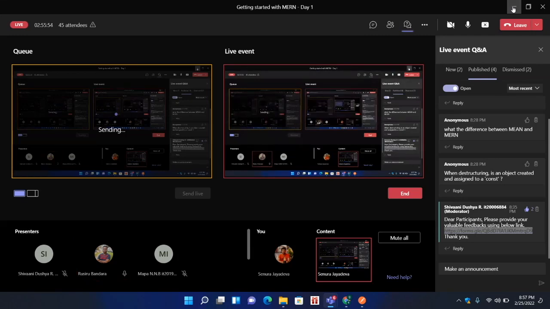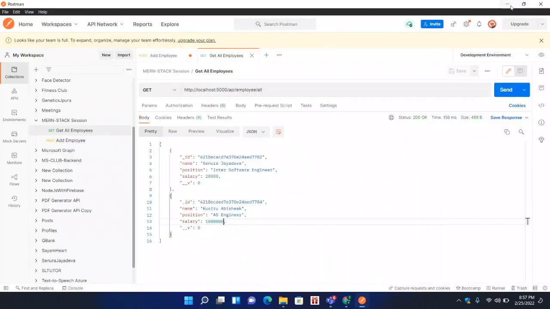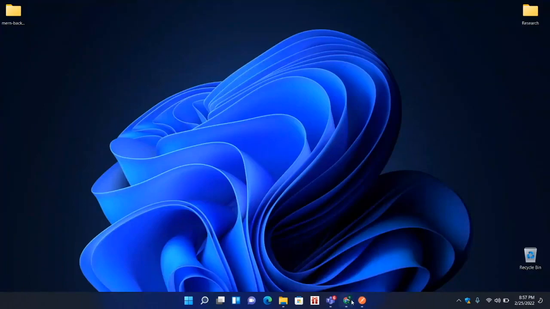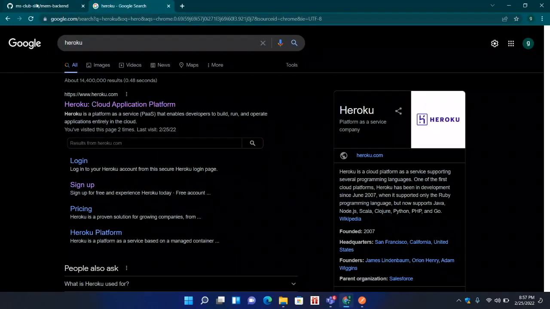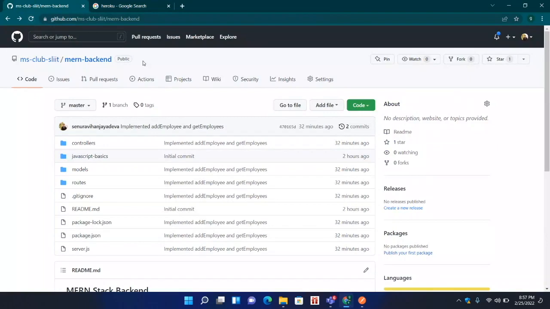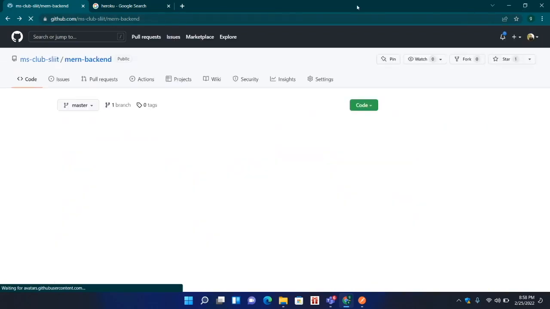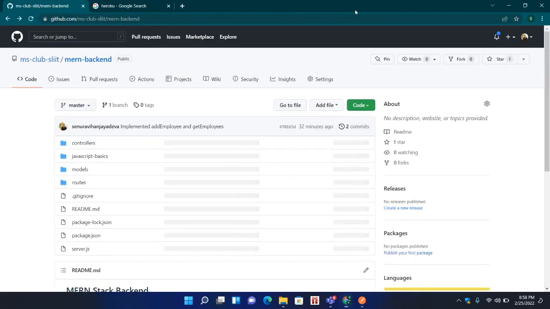Right. Okay, let's deploy our, oh, before that, Rusiru, I need to push my codebase, right? Okay. Yeah, I can do it really quickly. Add update, and you share your screen? Yeah, I'll share.